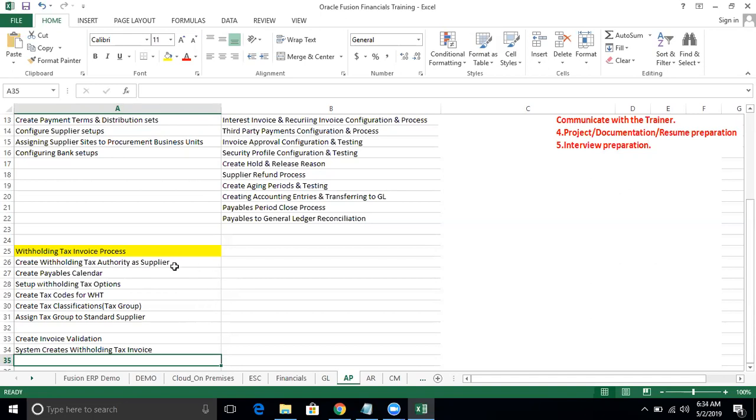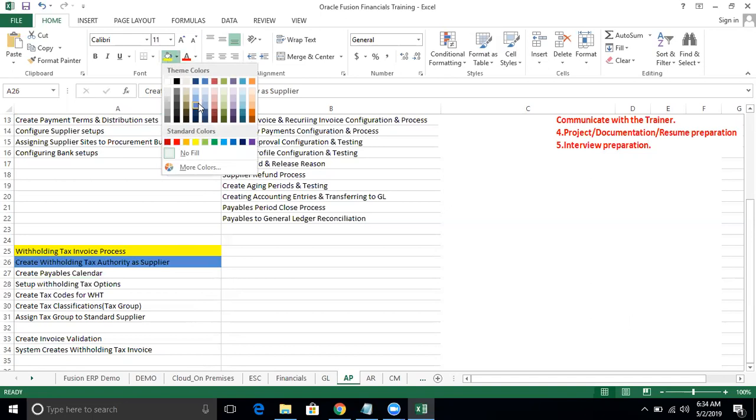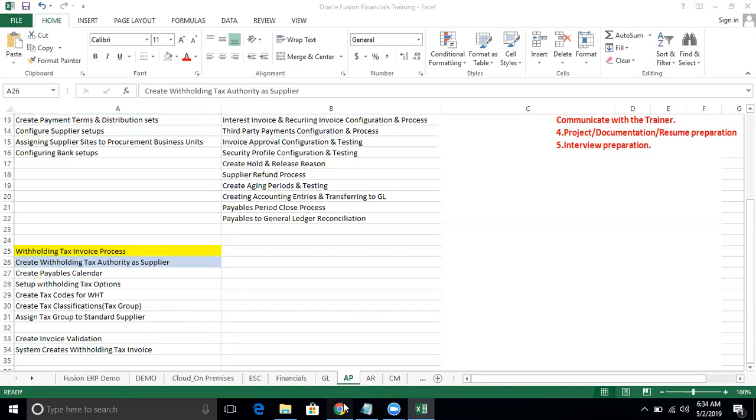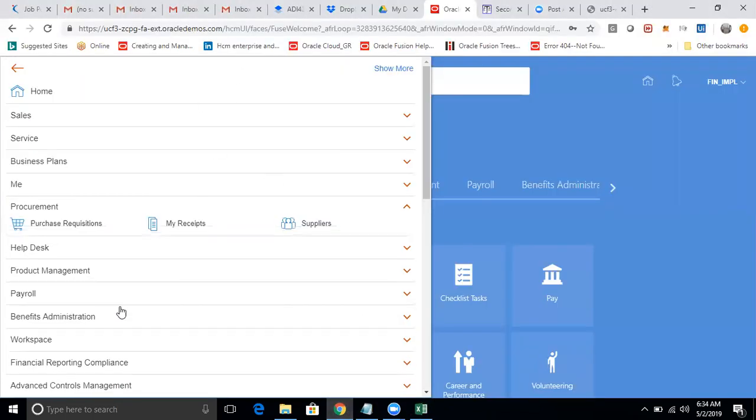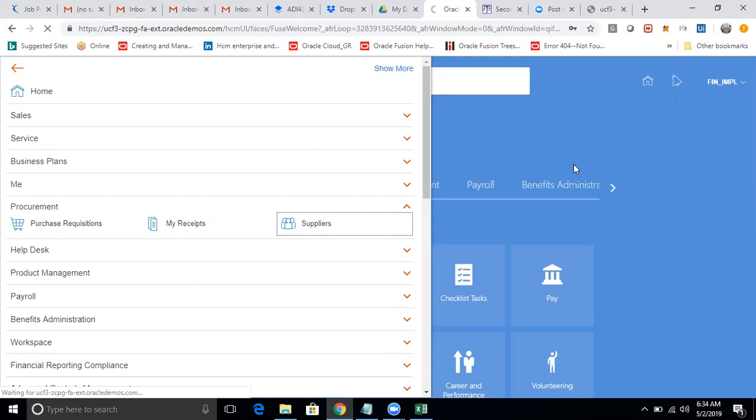Fine. These are the setups we have to perform initially. So let me do this option first. We are going to create a withholding tax authority as a supplier. So that we know already. It's very simple. Go to suppliers.